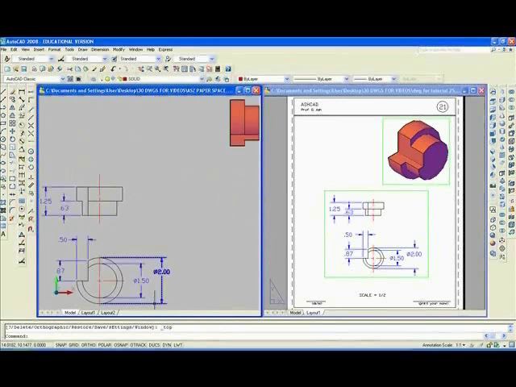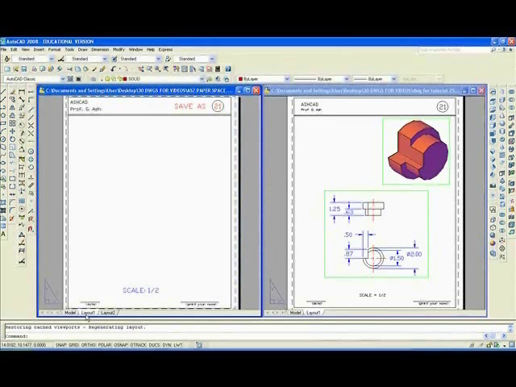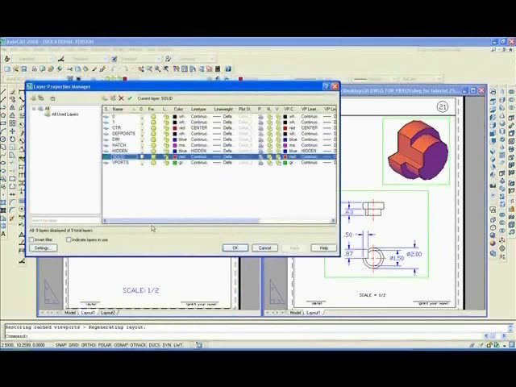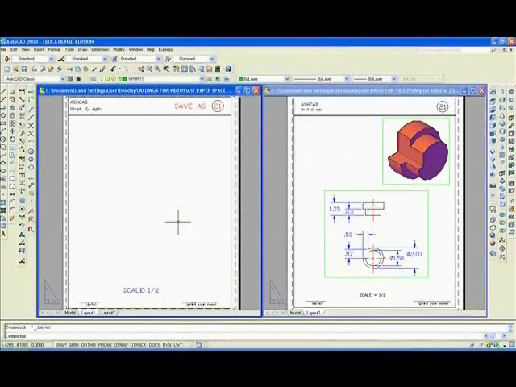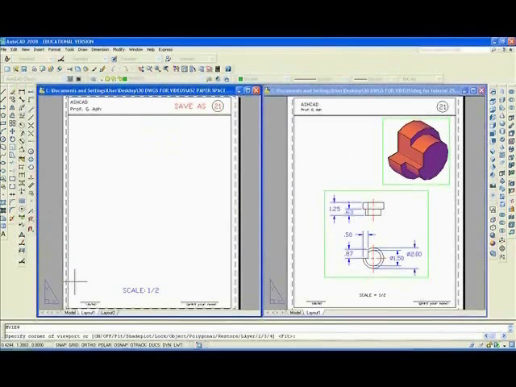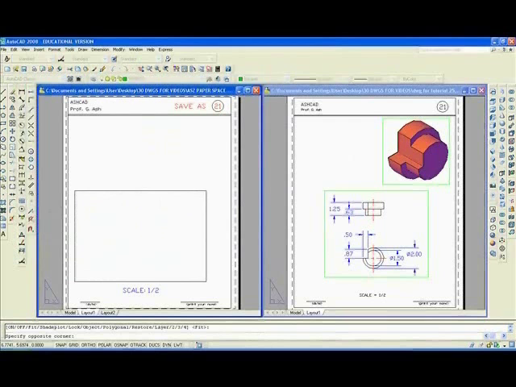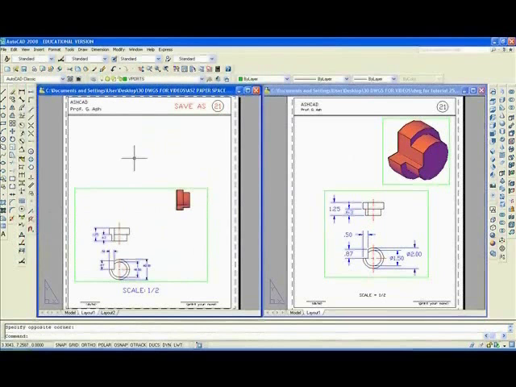Move into top view. Move into paper space. Make layer viewport current. Type MV enter. And do it again.